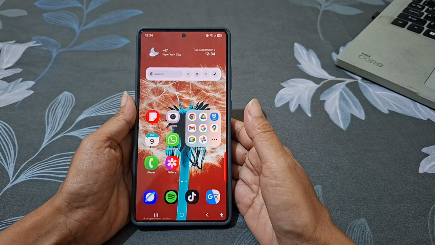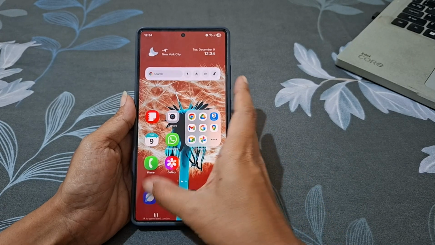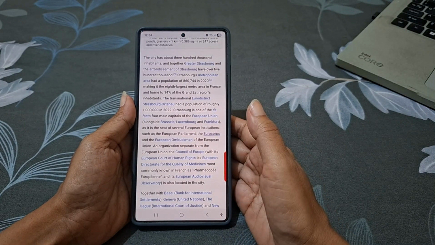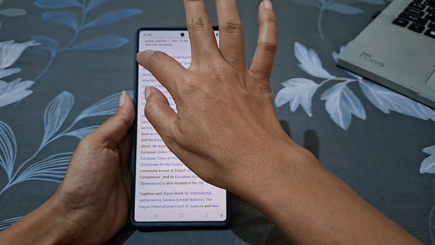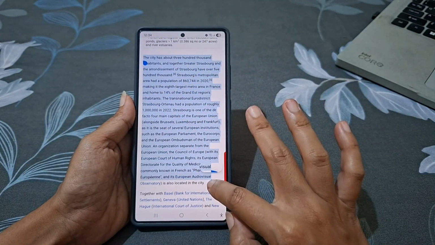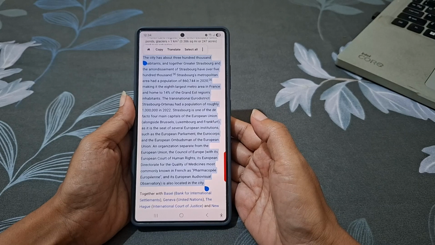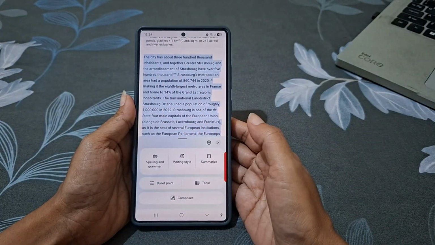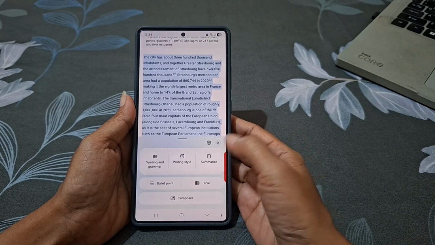To do so, open any web page in Samsung Internet. Select the text you want to summarize. Tap Writing Assist on the small toolbar that appears. A panel opens. Choose Summarize.